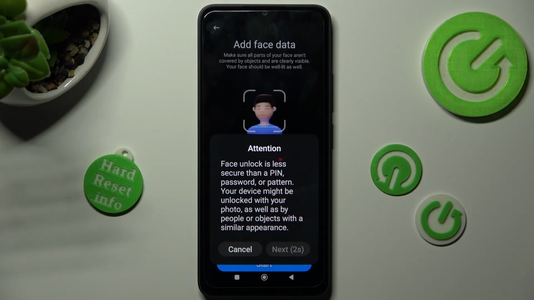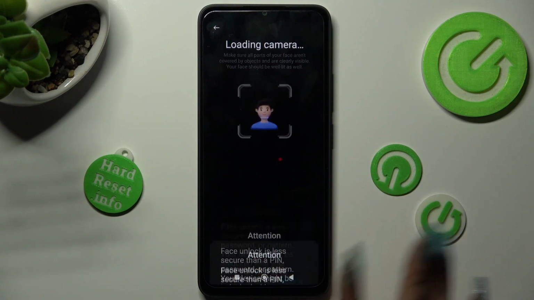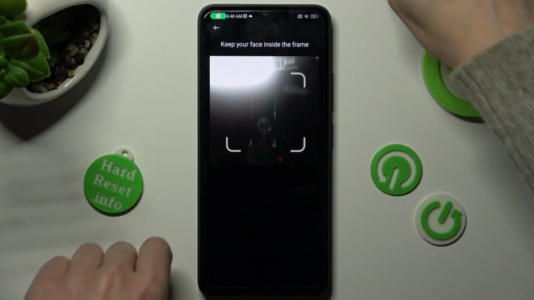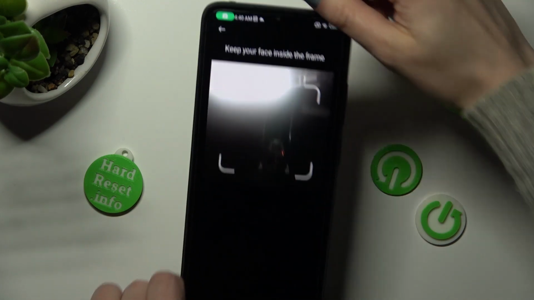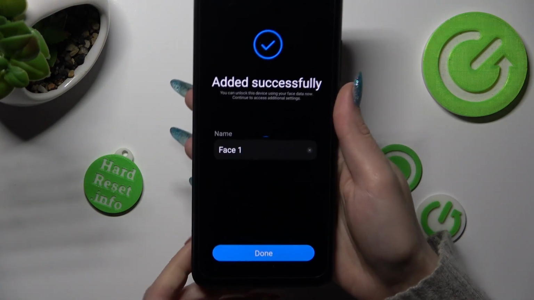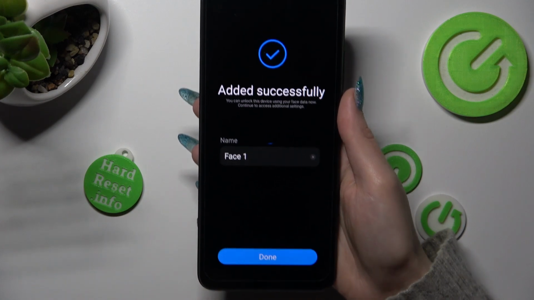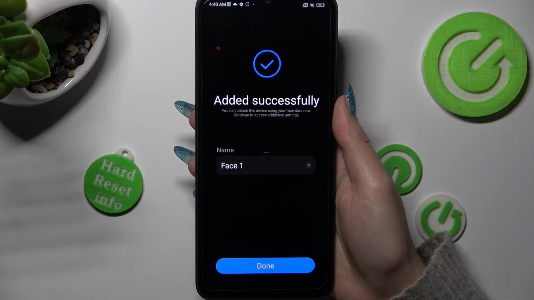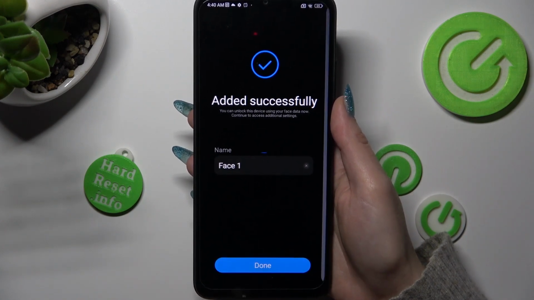Choose Next after 5 seconds in Attention pop-up and remember to keep your face in frame. Follow all of the instructions presented on your screen. Now you can name your face data however you wish to, and when you're ready, tap on Done.